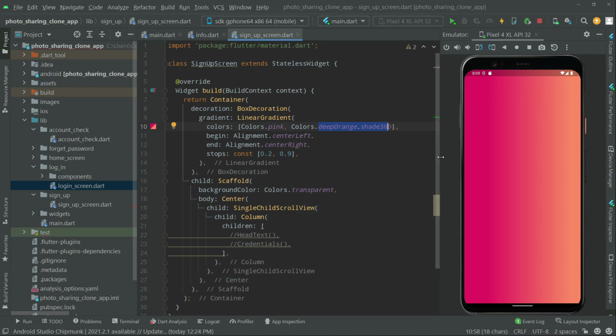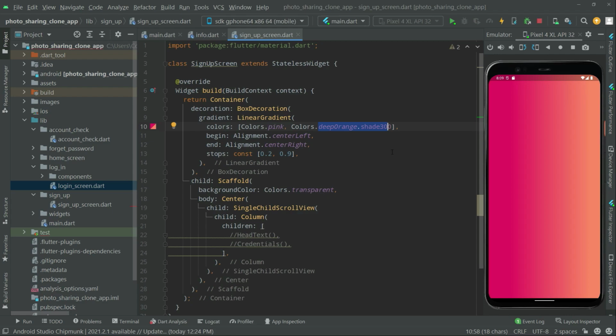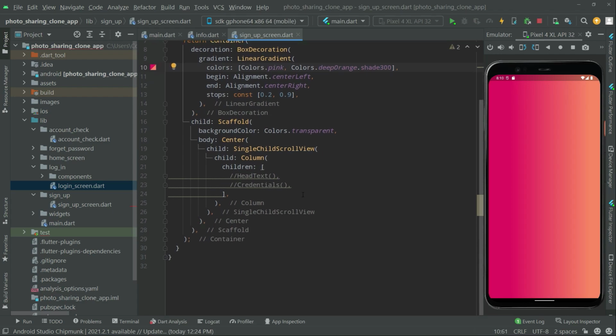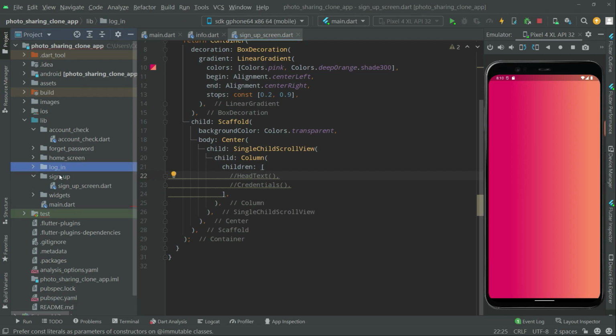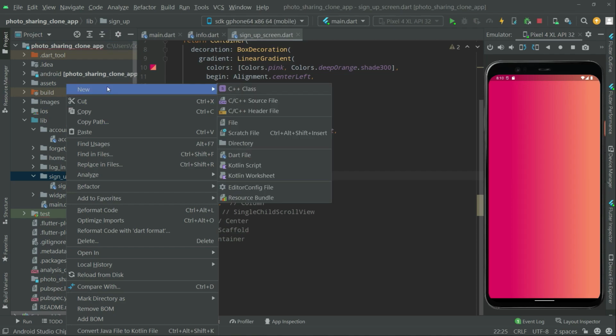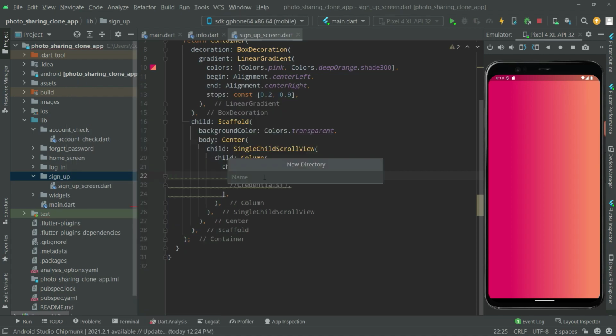So now we will simply start working on the head text. First we will create a dart file for the head text. So now right in the sign up folder, right click and create a new directory first, and we will name this components.